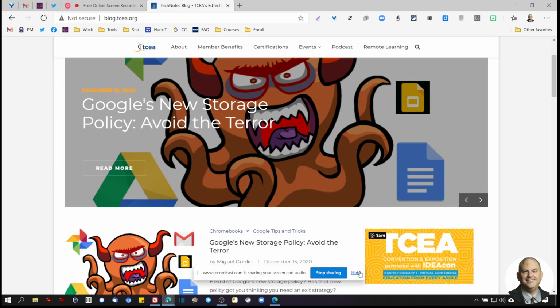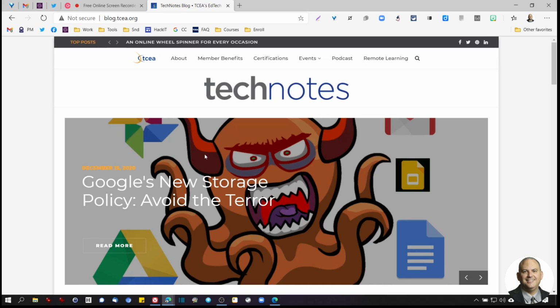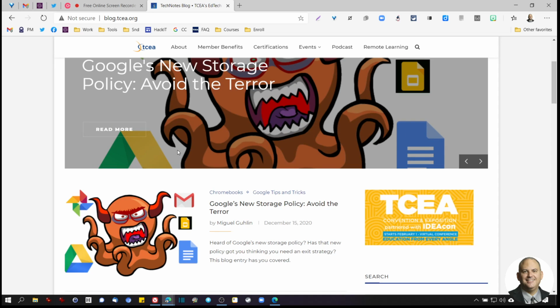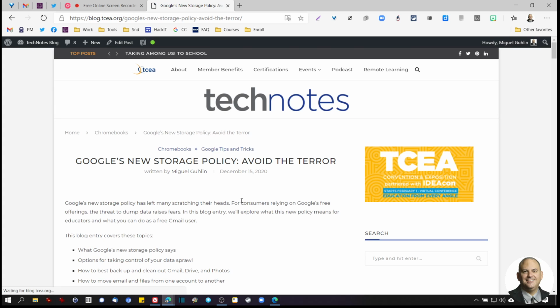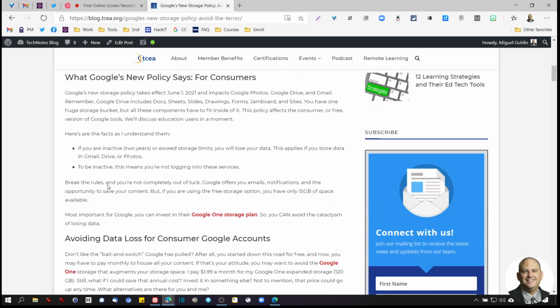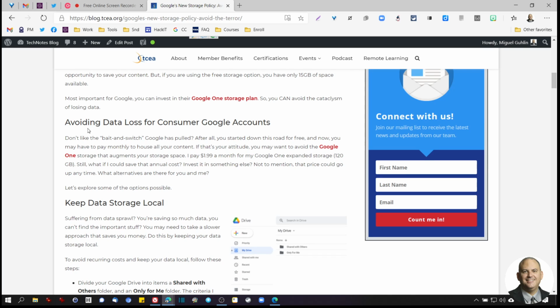Hey, have you seen the new TechNotes blog entry on Google's new storage policy? Well, you need to if you haven't. Avoid the terror. If you have a personal Gmail account like I do, you really need to have an exit strategy. How are you backing up your data? Just saying, "I'm going to trust Google," may or may not work for you, because Google may change their policy, as they have. They may say, "Hey, you have to log in," or whatever. So you want to avoid your data loss.